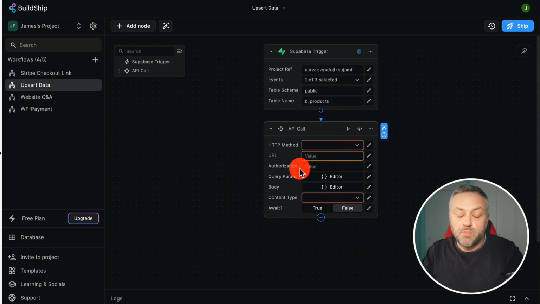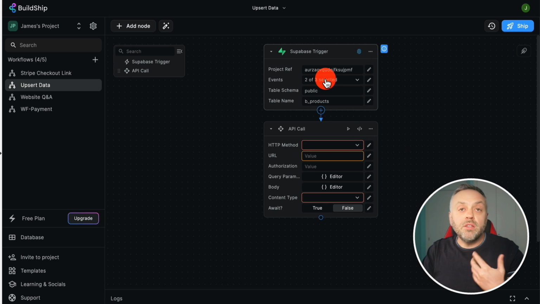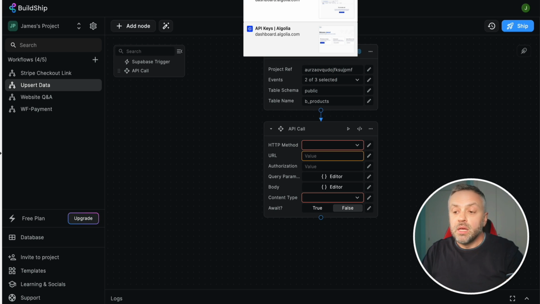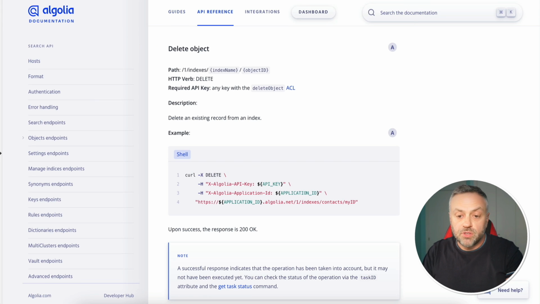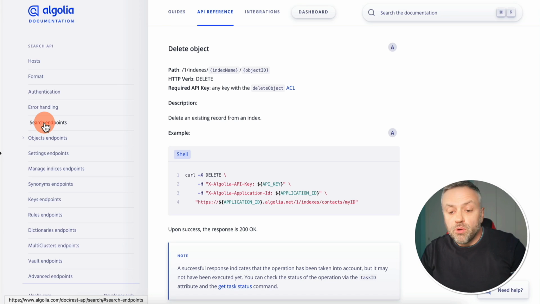And the purpose of this API call node would be to insert or update a specific record in our Algolia database. Now, Algolia has lots of different APIs that allow you to access your index. So if you jump into the Algolia documentation, you have this API reference, and the two main API endpoints that we really care about are the search endpoint, which we're going to be using from our FlutterFlow front-end app, and this objects endpoint.